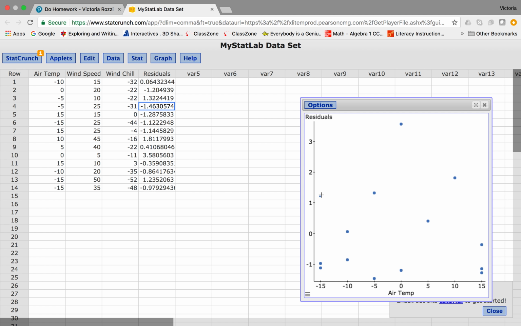One thing I really notice is that I have 3 points stacked on top of each other right at negative 15. I have another 3 stacked right on top of each other at positive 15, and I have this really high point at about 0, where air temp is 0 and the residual itself is above 3. If you're ever not sure what a point is, hover over it, and it'll tell you what the value is.